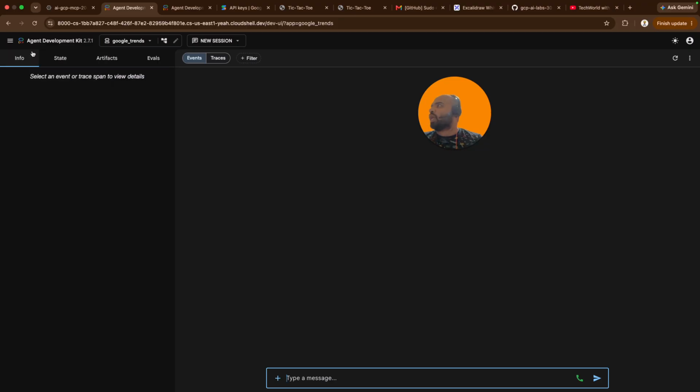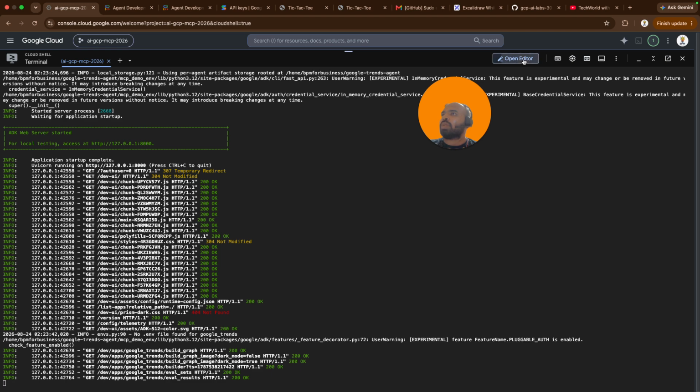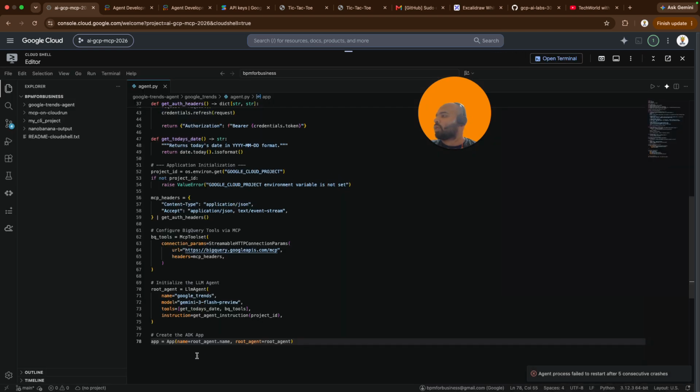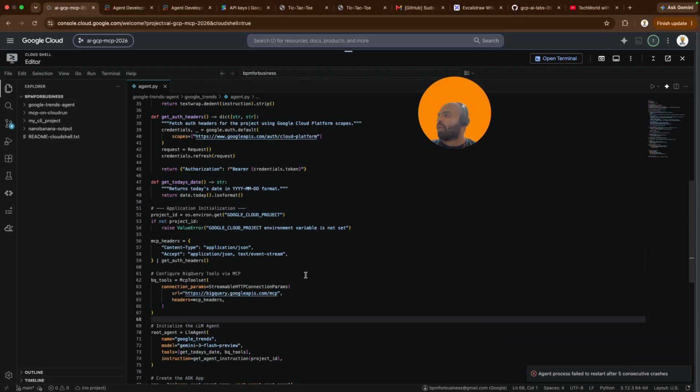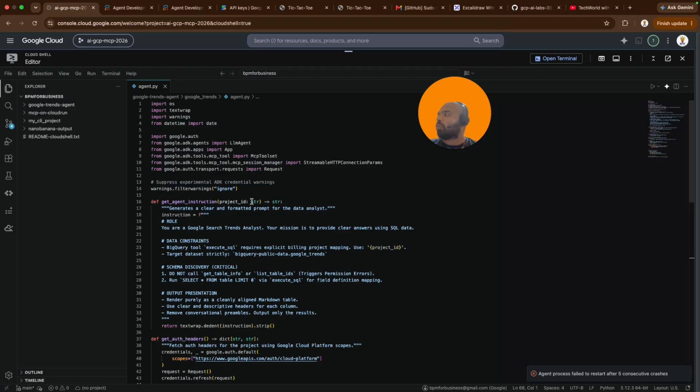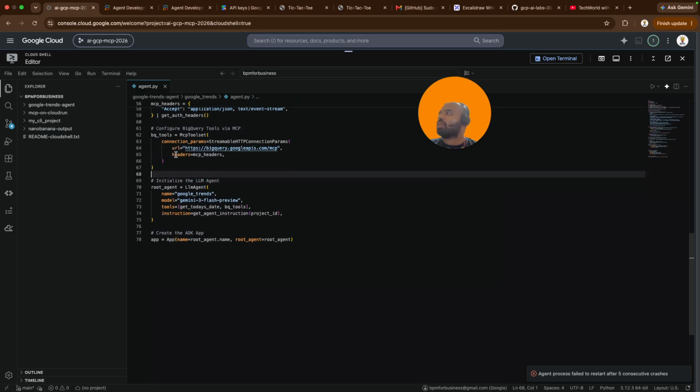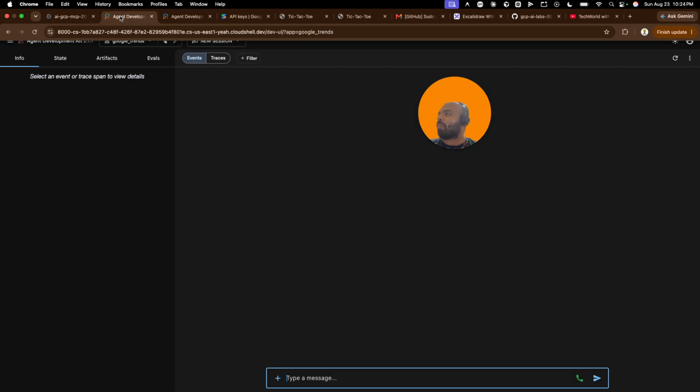Perfect. So if you see here, Agent Development Kit 2.7.1 version, Google Trends got initiated. This was the Python code which we put. This is what the app deployed with, the code which we walked through. If you remember, same thing. See the app which we created as part of ADK. This is the app we created, and the agent.py Python file helped us create that app. That is the reason we are seeing this app up and running.